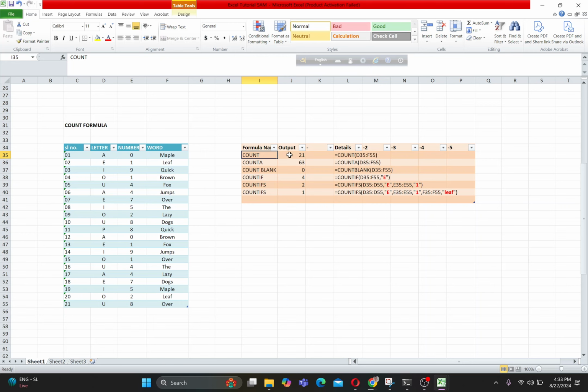So what is count? As you see, count actually counts how many numbers here. Okay, so here there are 21 numbers, so it counts 21. I select the range from here to here, this whole table, but it still counts 21. Why? Because count actually counts the numbers, not any letters. So this is the formula. You see, from D to F I select this one.